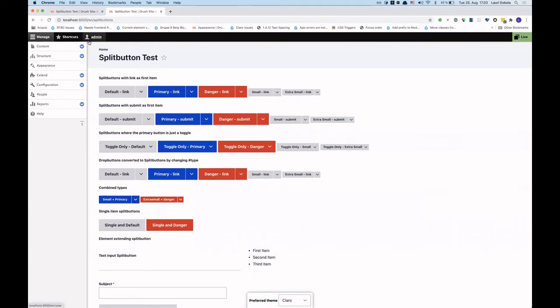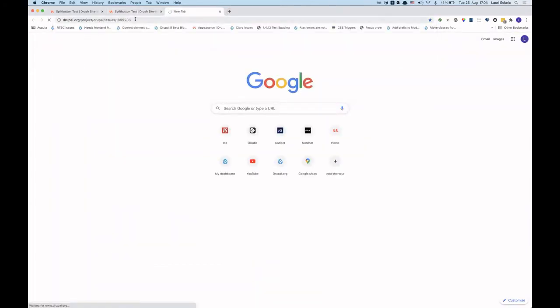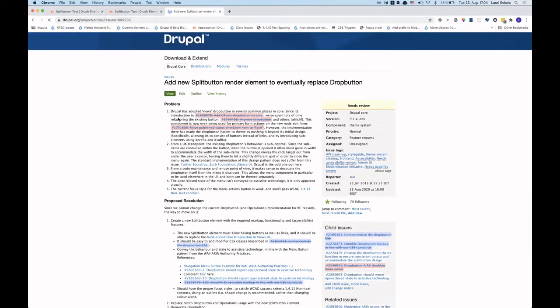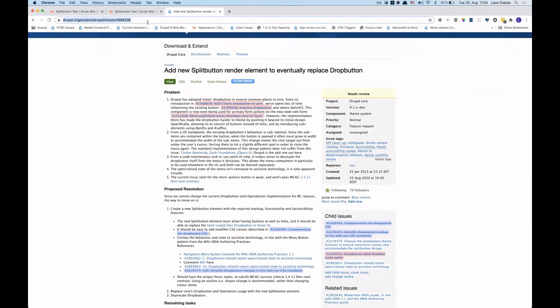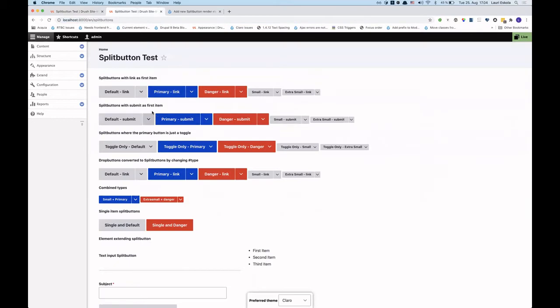So I have two tabs over here. Maybe we should first mention which issue we are talking about. It's 1899236, Add new split button render element to eventually replace drop button. And so I do have two tabs open: one where we can see how the split buttons look on 7, and one where we can see how the split buttons look on Claro.